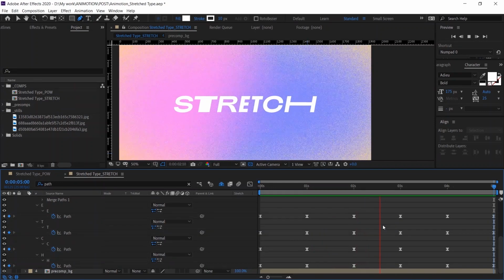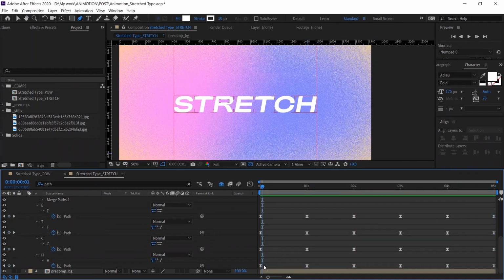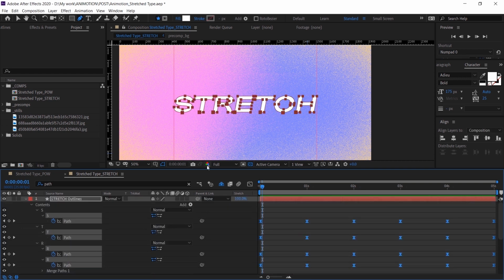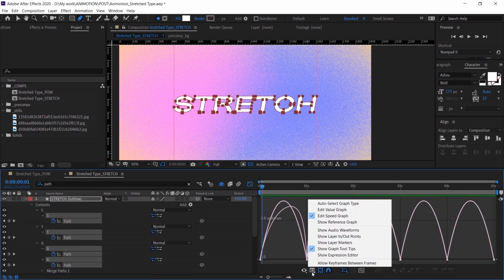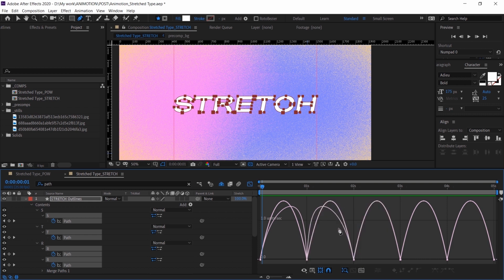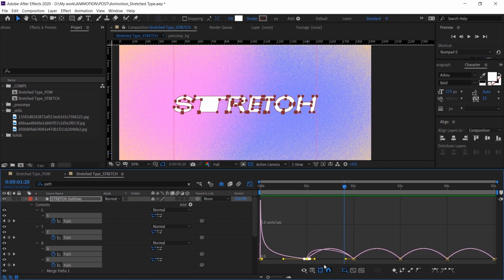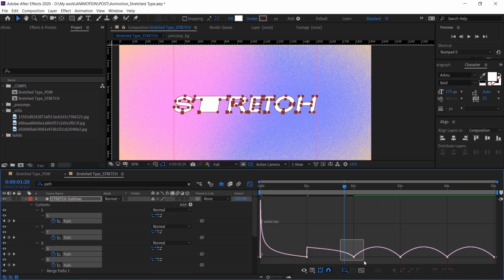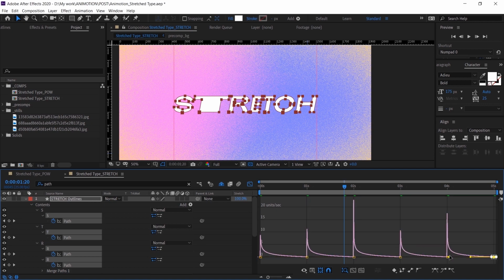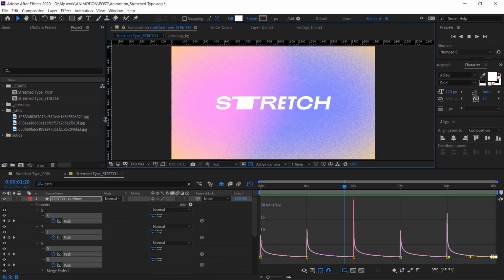Now I'm just gonna play around a little bit with the graph editor of these keyframes. So I'm just gonna select everything. Go to graph editor, make sure you're under edit speed graph. What I'm gonna do, I'm just gonna select the first one and make it fast like that, so drag it to the left. Second one, drag it to the left as well, so it kind of slows down. So I think I'm gonna do that for all of them. All right, there you go, you have your stretchy type now.